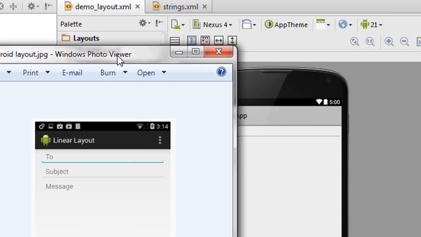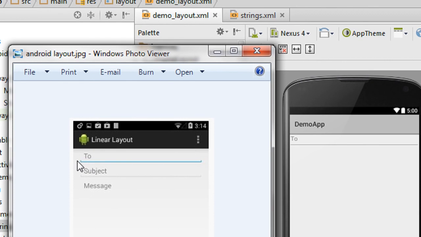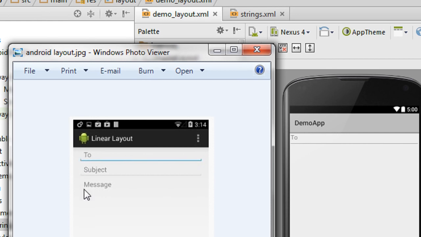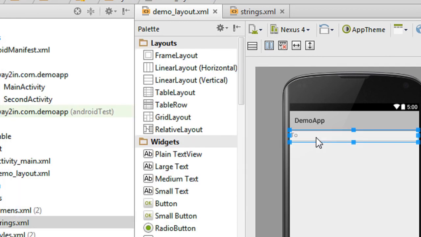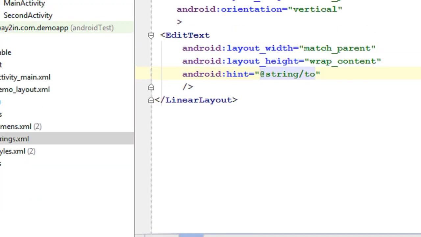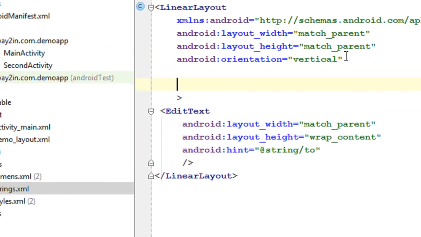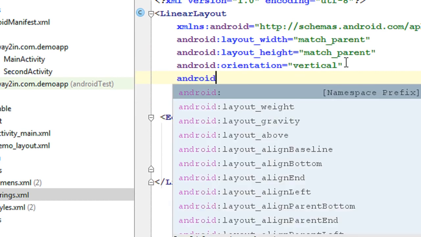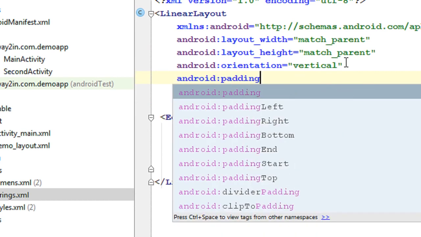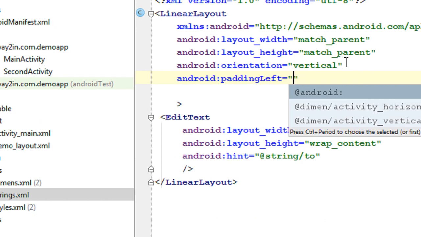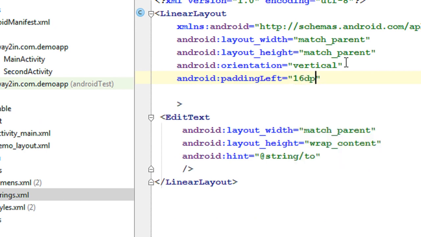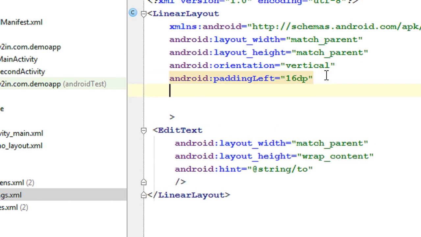Now we have to compare this. Okay, so we need some margin at left and right of each view component. See here in the target layout we have some margin at the left side and right side. So we have to add a margin at left and right. So that is the next step. We have to specify some padding for this linear layout. So Android padding left, I specify the value as 16 dp.